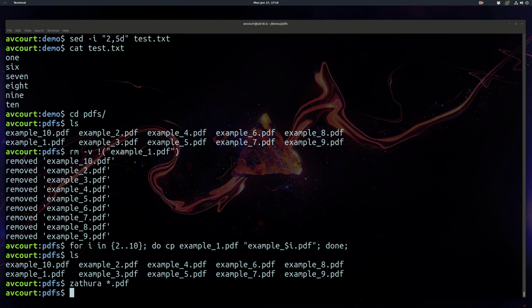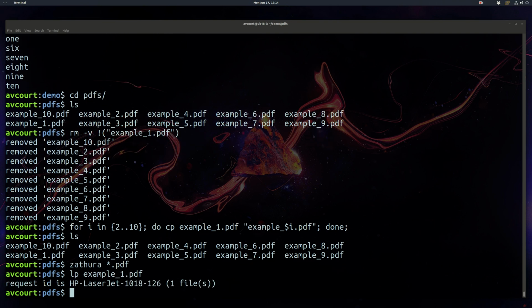We simply supply the LP command with the path of the file we wish to print. We can easily use wildcards to print some or all the PDFs contained in a directory. LP provides many other command line flags, like the number of copies we wish to print, so be sure to check out the documentation. There's a lot of cool stuff you can do with LP.